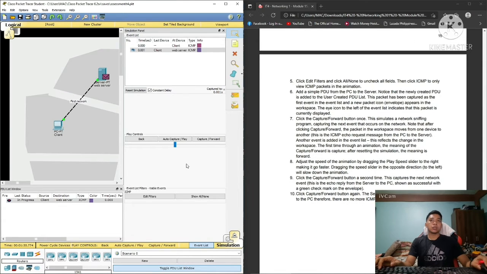Adjust speed. Ito yung speed. Siguro ito yung slow. Tapos ito yung fast. Adjust speed of animation by dragging the slider to the right, making it go faster, and dragging to the left to make it slower. So left is slow, right is fast. Click event capture second time. So fast natin. So pinakamabilis. Try natin. So yun, makikita nyo yun. Sobrang bilis. Tapos try natin sa left side, opposite direction.